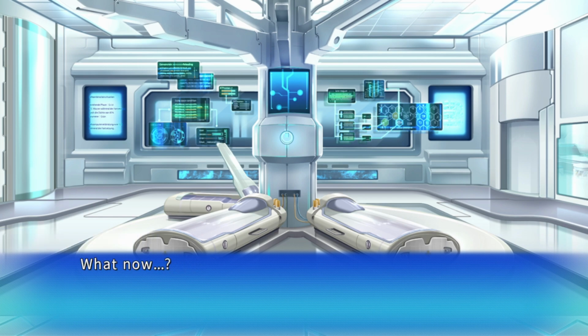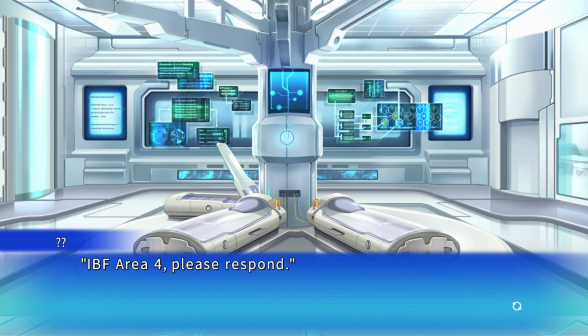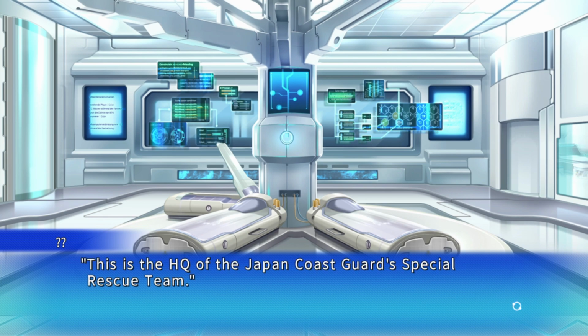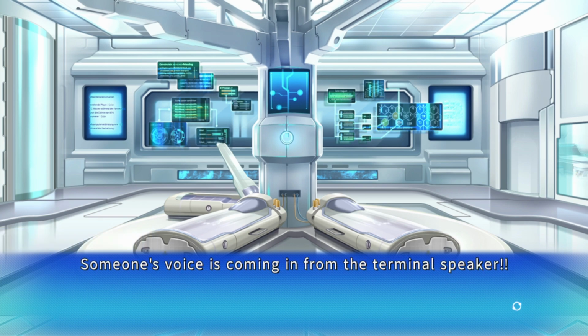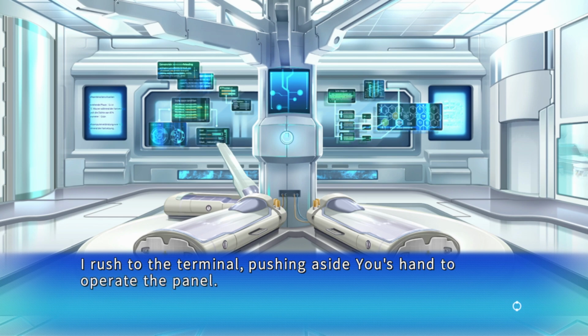The monitor displays repeated text, meaningless and looping. Please respond. What now? I hear a noise. I remove my earpiece. Please respond. Is that a person's voice? I put the earpiece back on. Please respond. IBF Area 4, please respond. This is the HQ of the Japan Coast Guard Special Rescue Team. We are issuing instructions from Insail Knoll. Someone's voice is coming from the terminal speaker. I rush to the terminal, pushing aside Yu's hand to operate the panel.